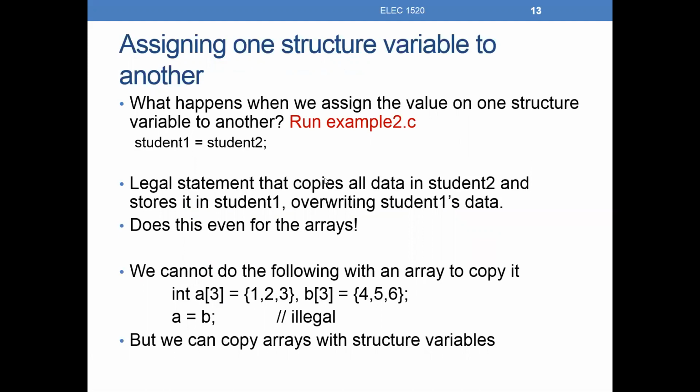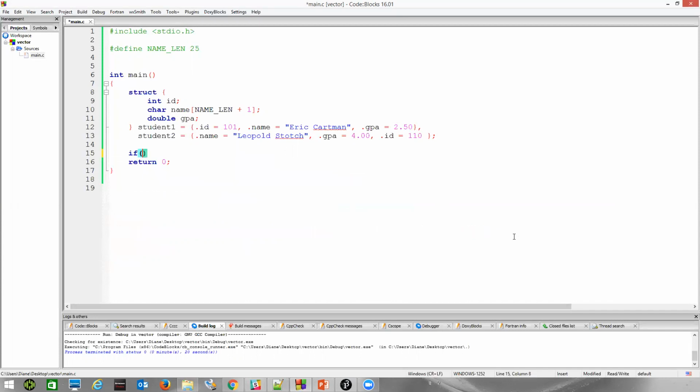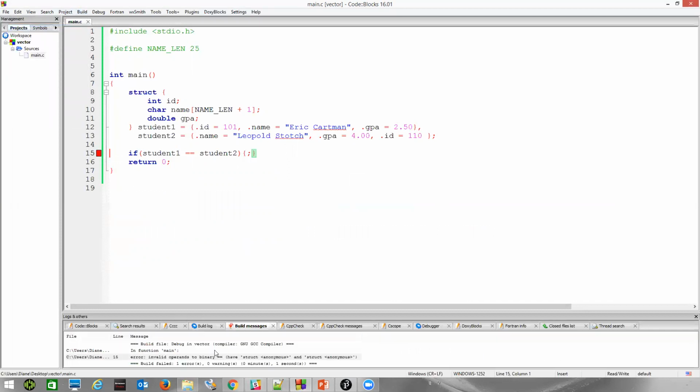Let's pop open this and show it, and then we'll go to example 2. We can't say if student 1 equals student 2. If that's true, we can have a no-op just to have good syntax. So if we compile, we're going to get an error that says invalid operands to binary operator, struct anonymous compared to struct anonymous. We can't do that.